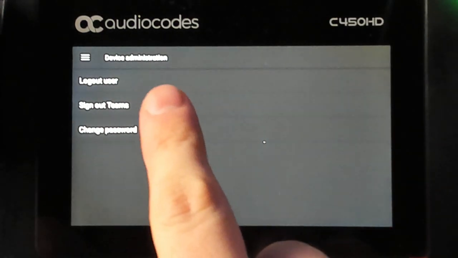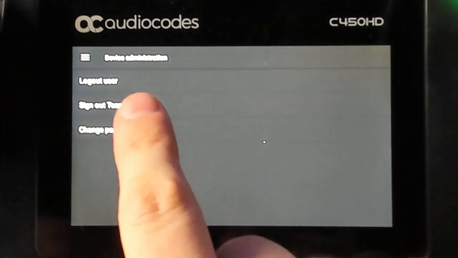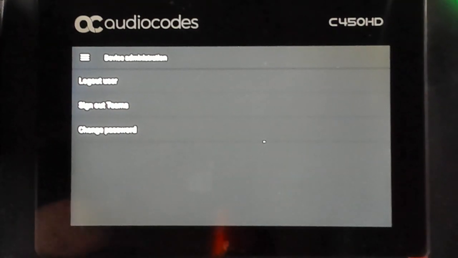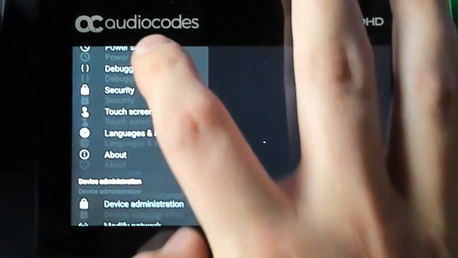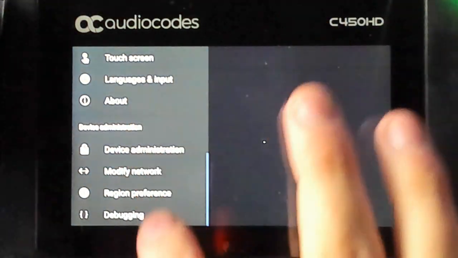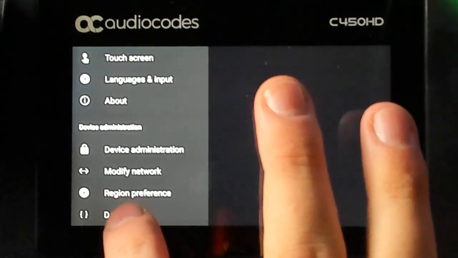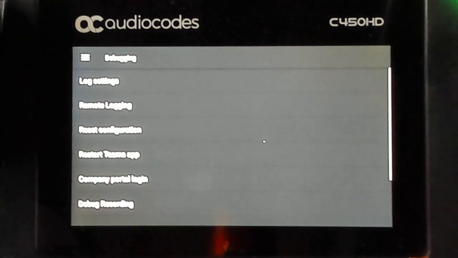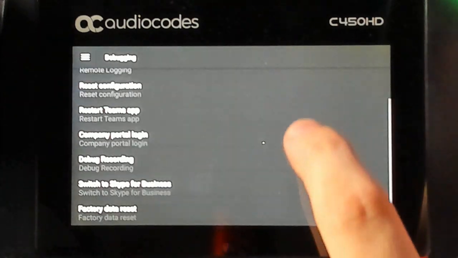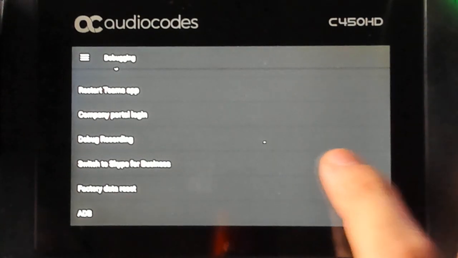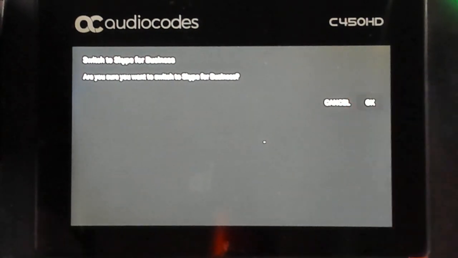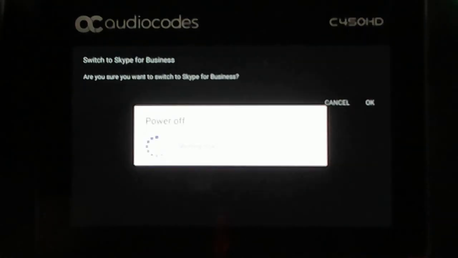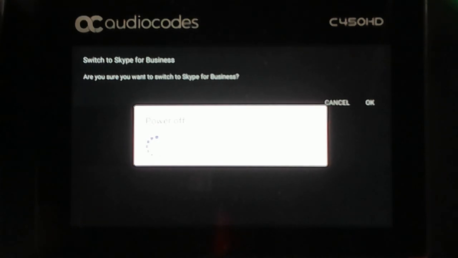And then if I was not logged in, you would see this, but you would hit Login User and then enter 1234 on the phone keypad. Then if you go back to the phone, you'll see new options pop up under Device Administration. We're going to click on the Debugging option. Under the debugging option, you'll see the option to switch to Skype for Business. And it'll ask, are you sure that you want to switch to Skype for Business? We're going to click on OK. The device will now reboot and boot into the native Skype for Business firmware that comes with the AudioCodes phones.